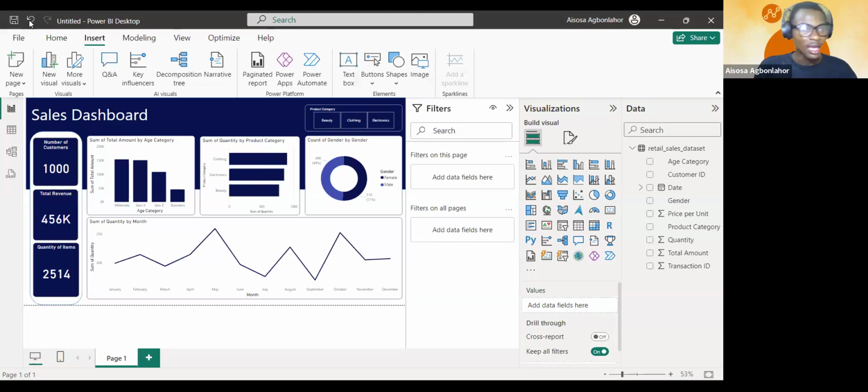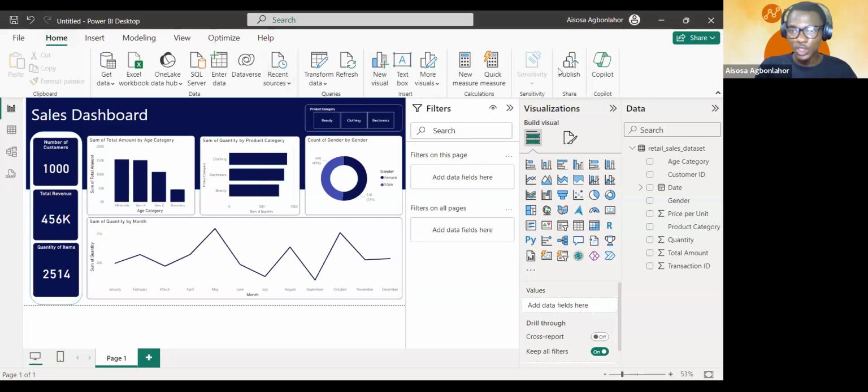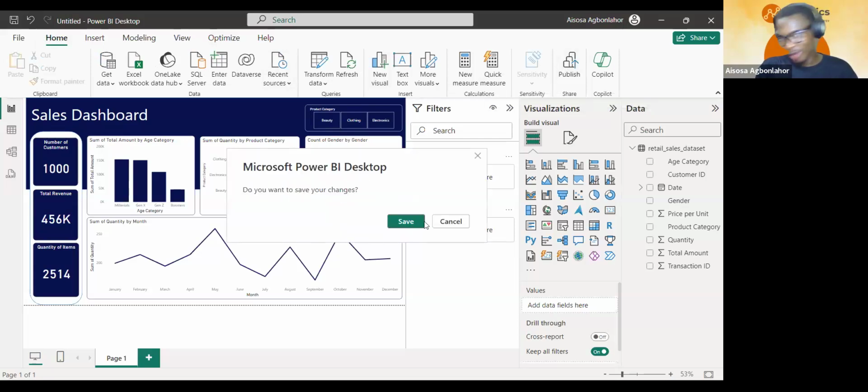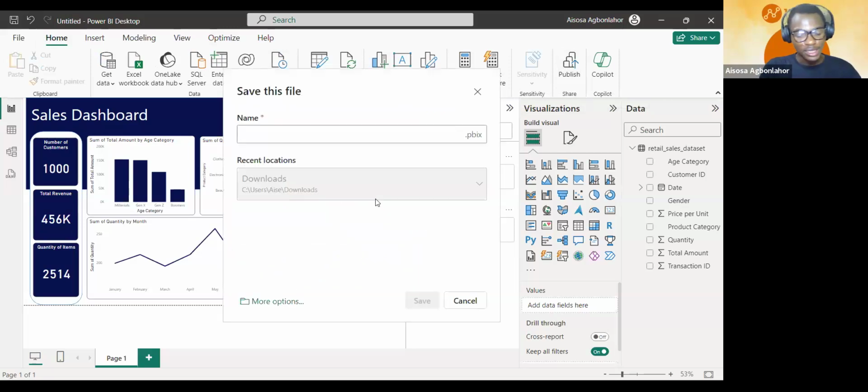How do we get this done? I'm going to come over to the home section, and you see I have publish. All right, you see I have publish. So I'm going to click on publish. By clicking on publish, of course, it's asking me to save. So I'm just going to click on save. I'll call this sales report. I'll save.